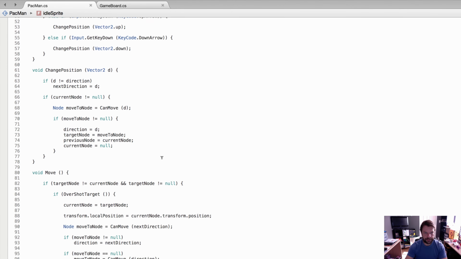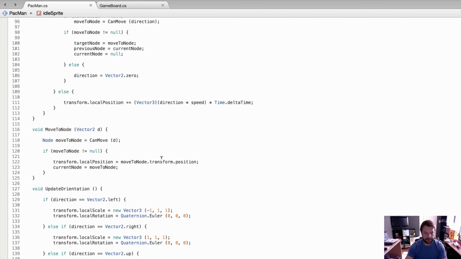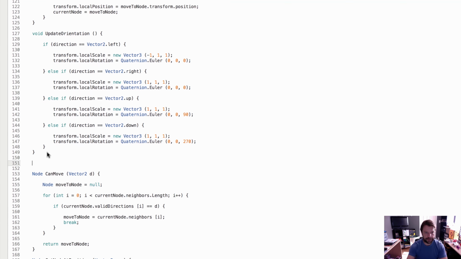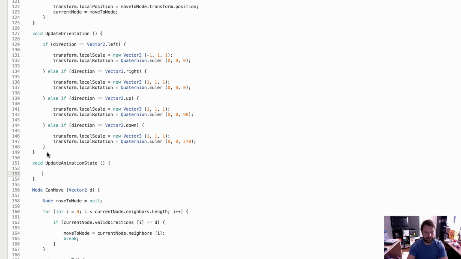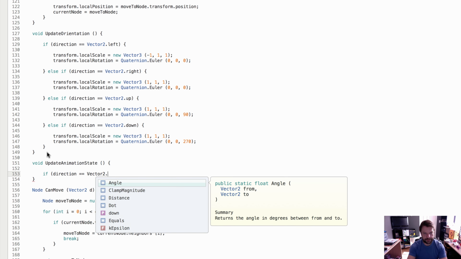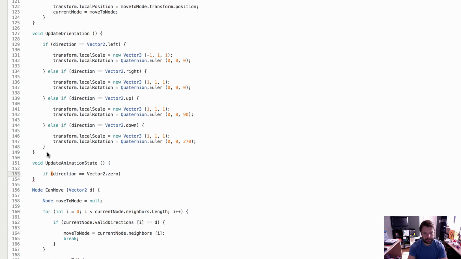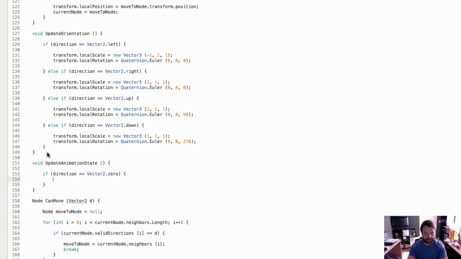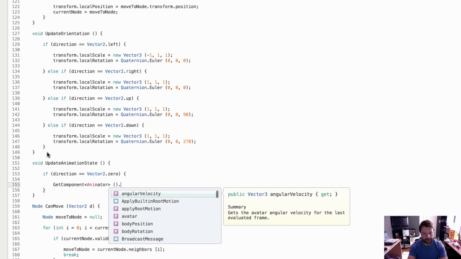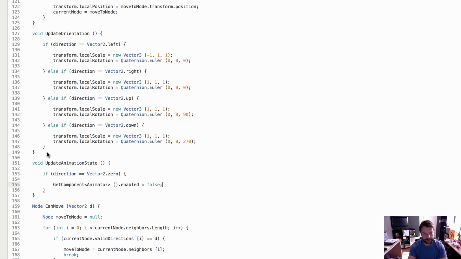And we're going to create a method. Let's put it right here after update orientation. We'll call this update animation state. And here, what we're going to do is say if direction equals vector2.0. Okay, so if Pac-Man's not moving, we're going to get component animator, and we're going to set its enabled property to false, so to stop the animation.